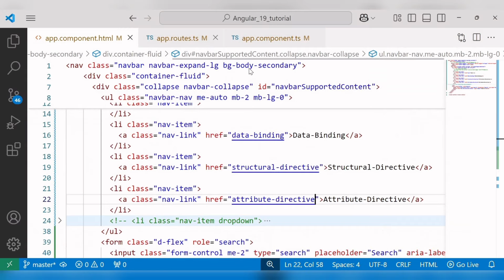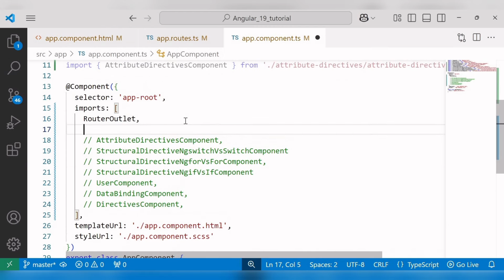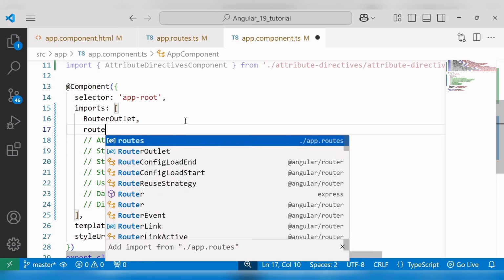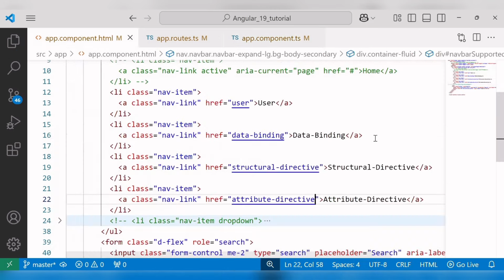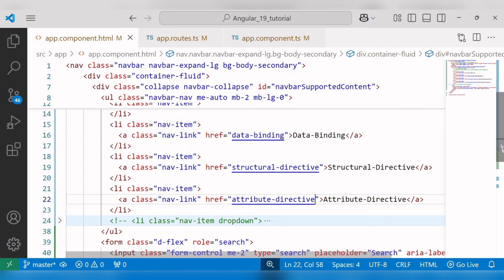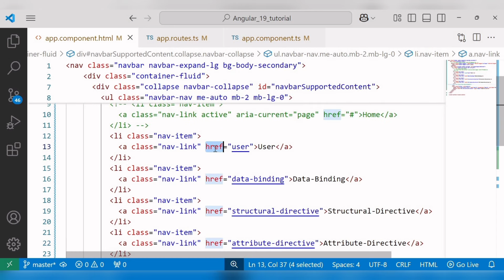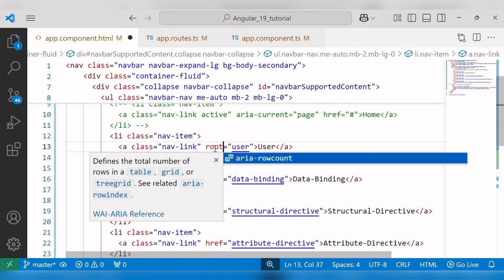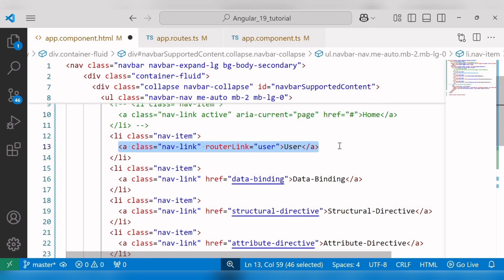To use this directive, first we need to import it inside the imports array. So here I'll import RouterLink. And there are four ways to use the routerLink directive. So inside the HTML file, we can use this routerLink directive instead of href. Here we need to write routerLink with a lowercase r and an uppercase L. And we need to add the same path name, user, for this user link. So this is the first way to use the routerLink directive.